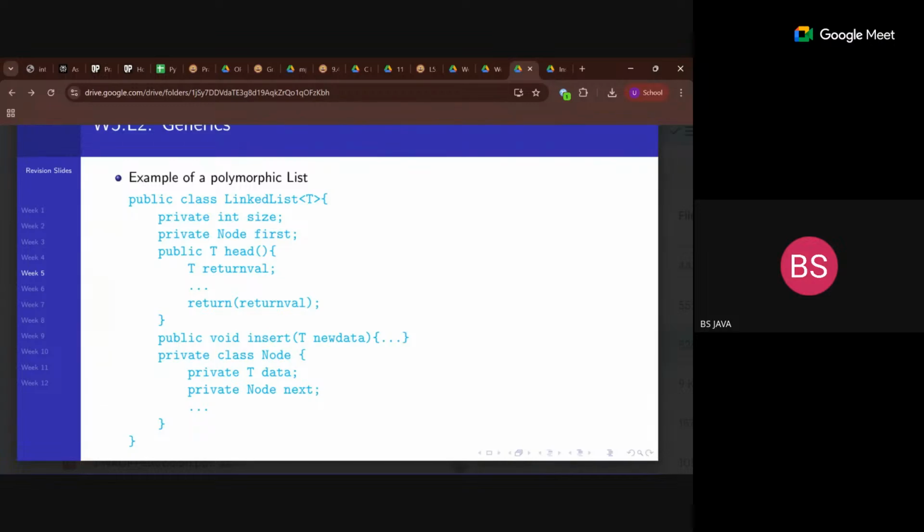You can see here private T data, which means the data, whatever value I'm inserting, can be a string or float or an integer also. And here I'm just giving its next. So this is what the class Node contains. But the size, we know it means the number of elements, because it will be an integer. So they have given us the int data type, because the size is the number of elements in the linked list, right?